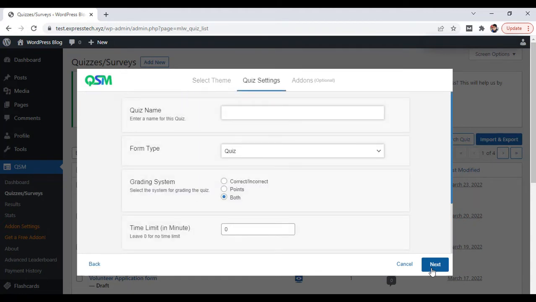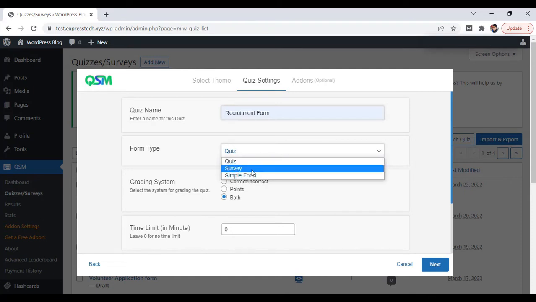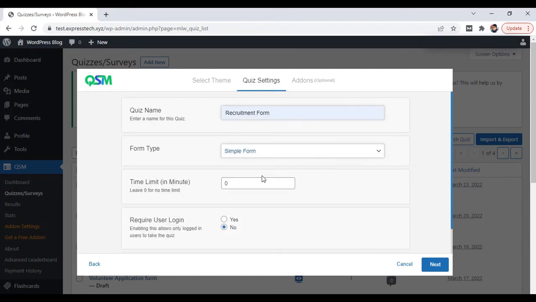And the last step is, on the quiz settings, we get the option of the initial setup of our form, like setting a name for the form and selecting what kind of form we are using. You could also set up if you want only logged-in users to be able to fill in the form.